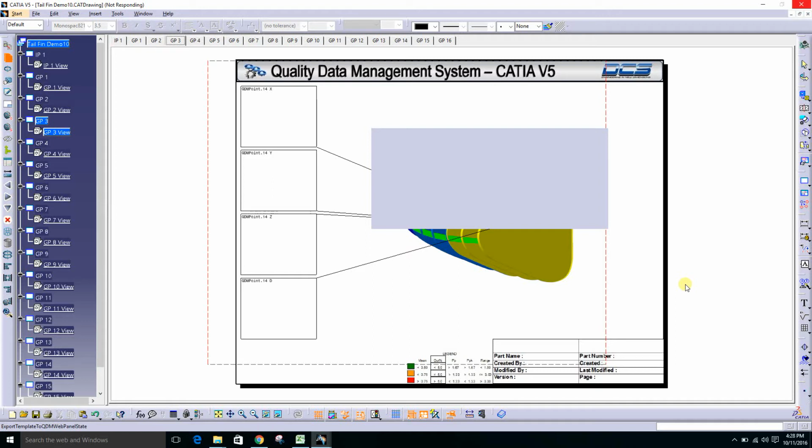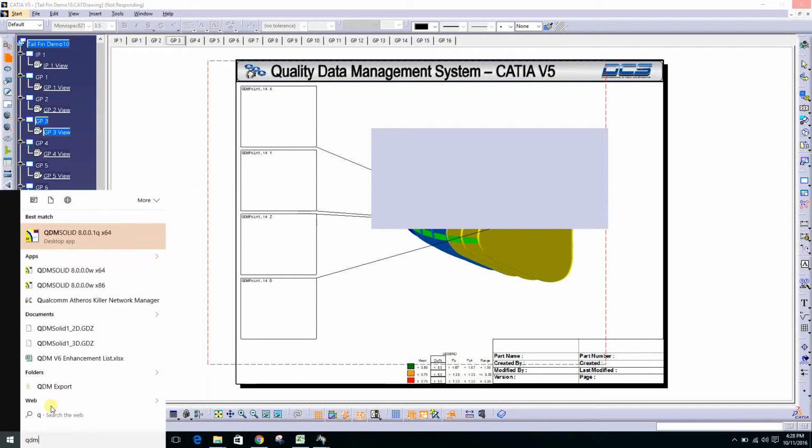Typically, in a company, they have separate methods of saving these, so a user doesn't have to go browse and look at these files or anything. They just have to drill down this part, and it should show up this template. Let me open up QDM.